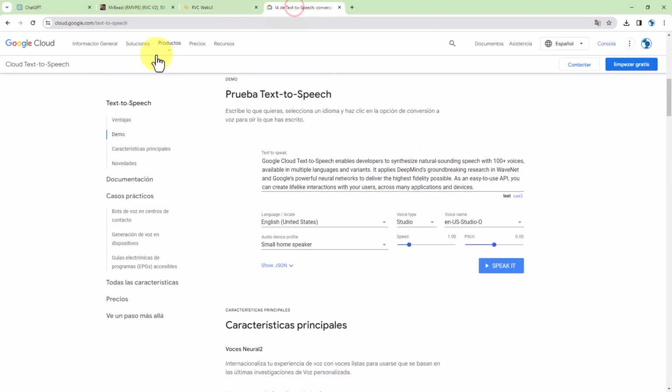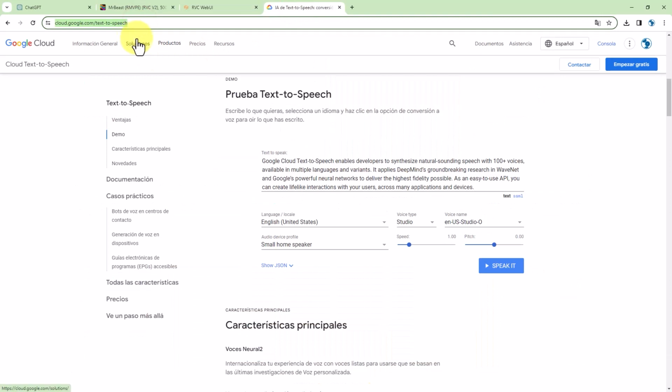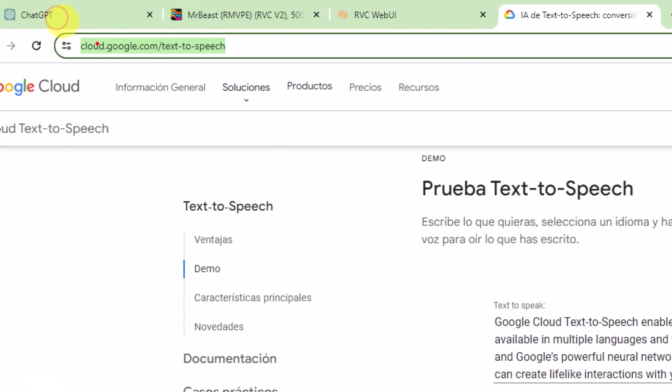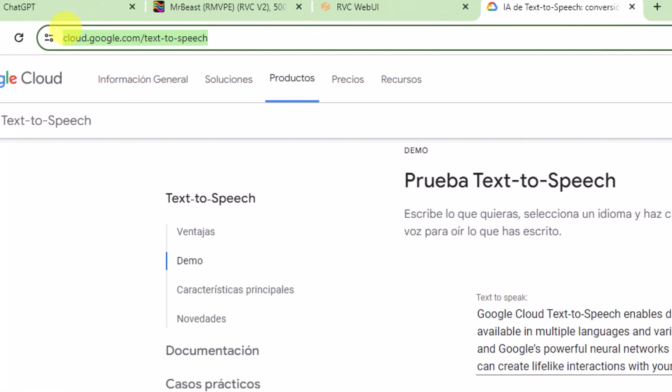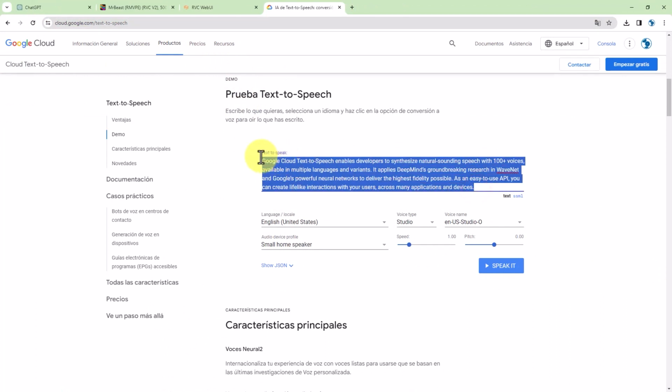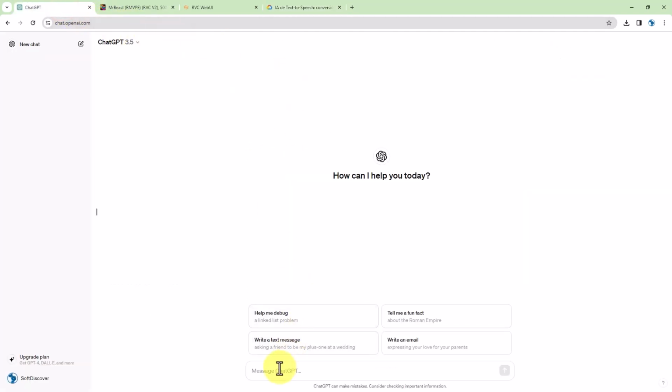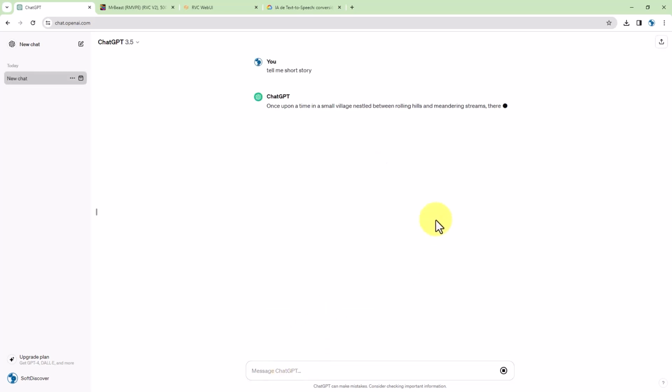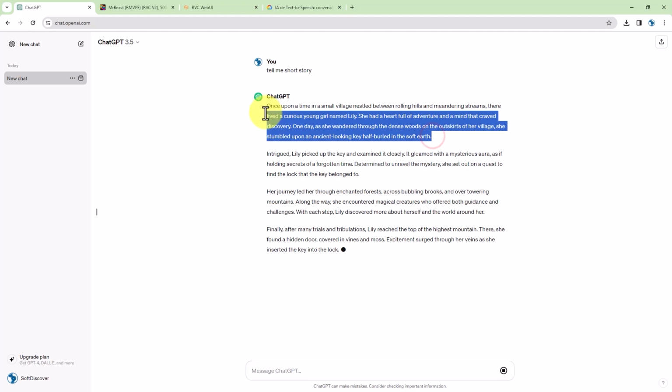Okay, just go to this page. I will leave the link in the video description. This one. And with this tool, we can generate any audio file from text. For example, I will use ChatGPT and say, tell me a short story. Okay, I will use this text.